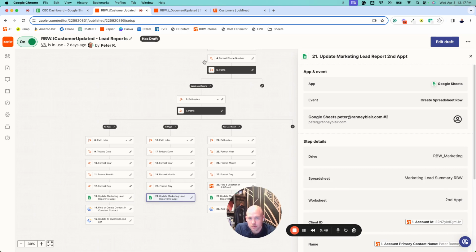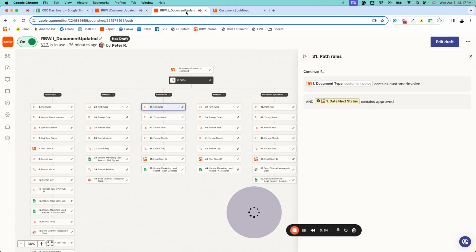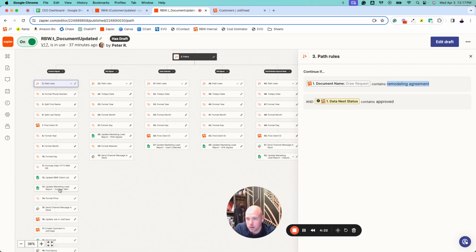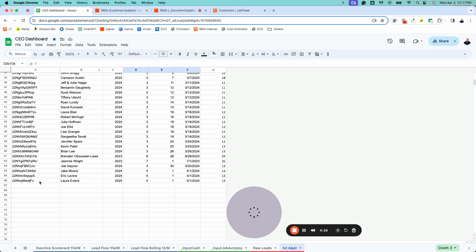For the documents, when customers are signing or approving remodeling agreements or paying invoices, stuff like that, the way I've set that up is when a document is updated, for example, this contract signed. Is that the right one? All right, so what I'm saying here is, if the document name contains remodeling agreements, that's the name of the document in my system, and it's approved, it'll go through here, do all these actions, whatever it needs to do, and then drop it on this report. So then I can track. Let me go back here so I'll show you how that looks.